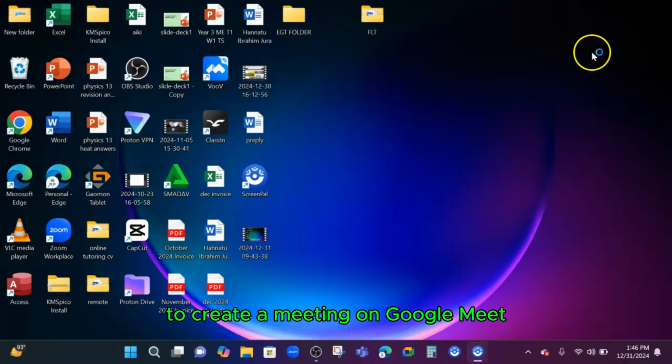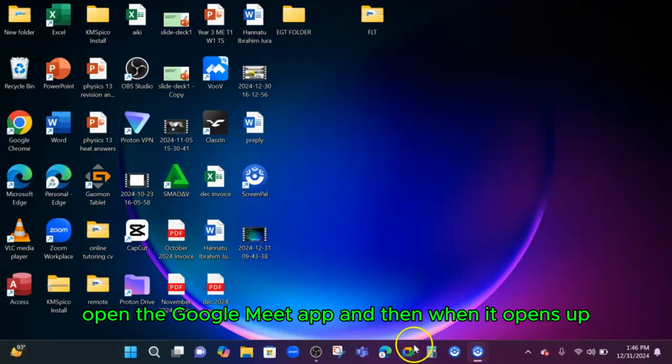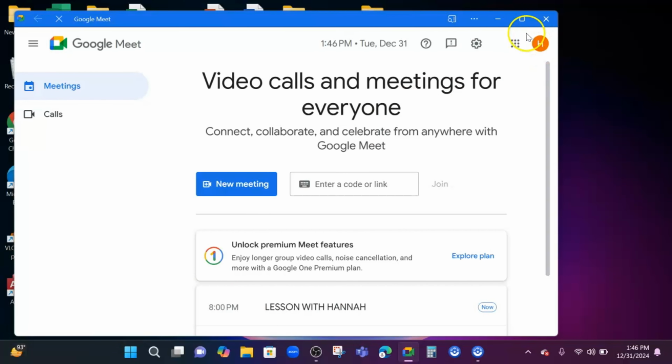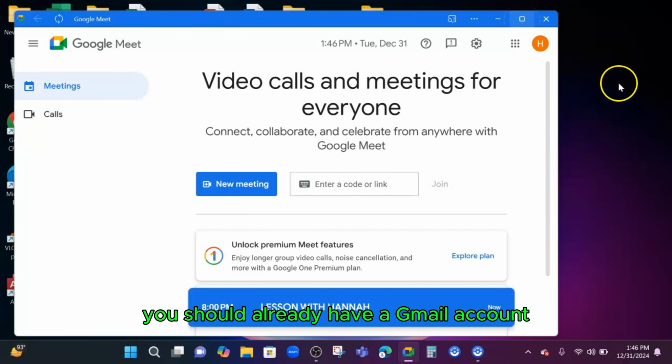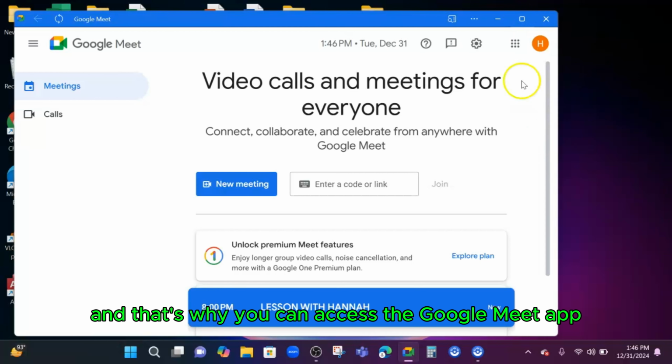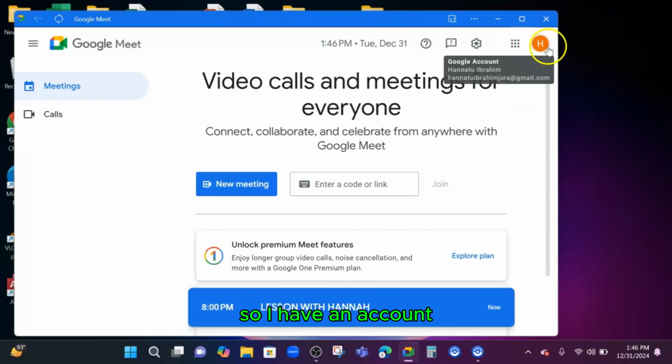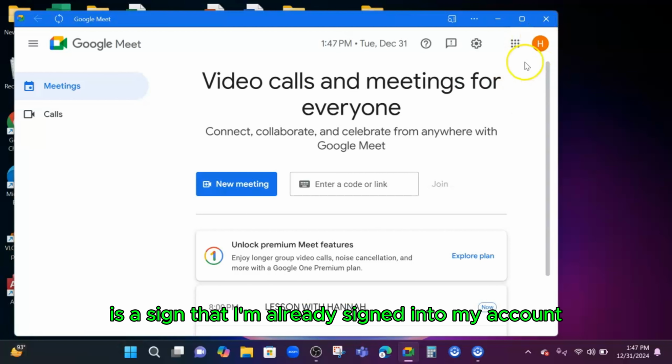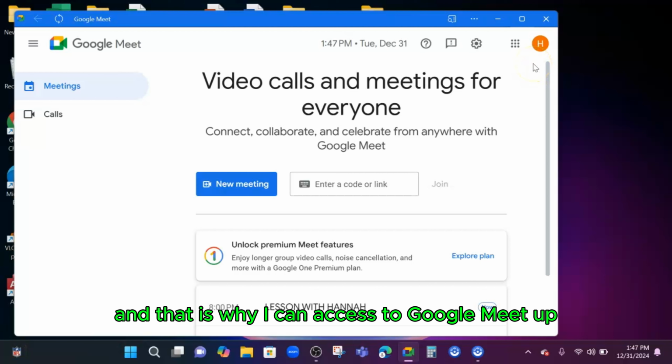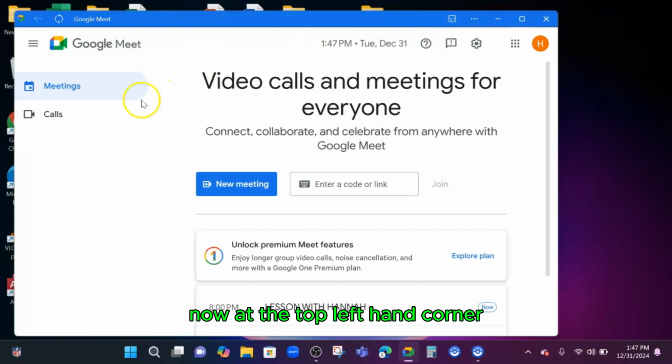To create a meeting on Google Meet, open the Google Meet app. When it opens up, you should already have a Gmail account, and that's why you can access the Google Meet app. So I have an account, and you can see the H icon at the top. This is a sign that I'm already signed into my account, and that is why I can access the Google Meet app.